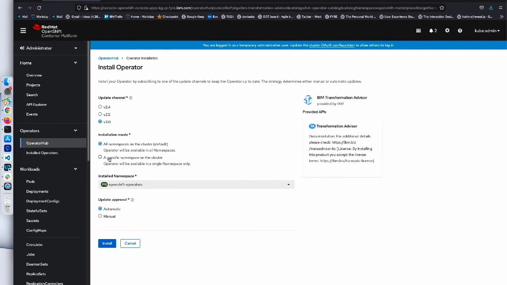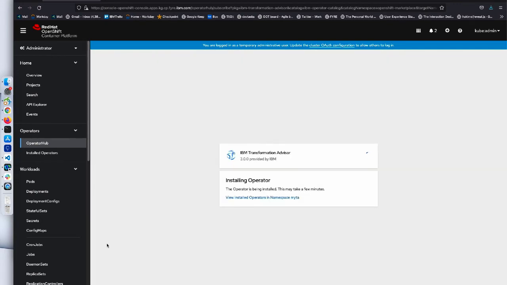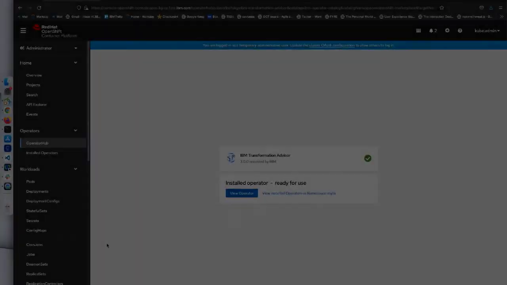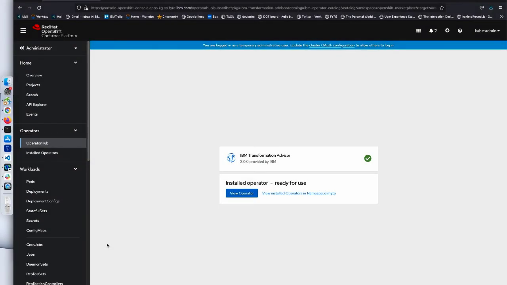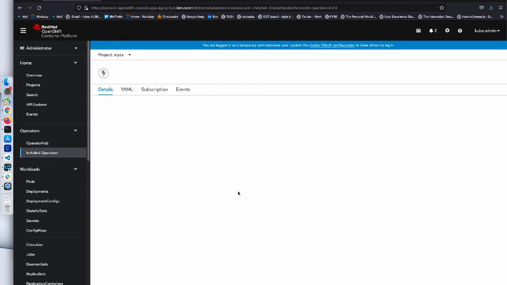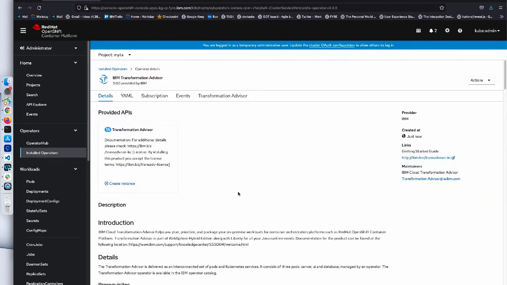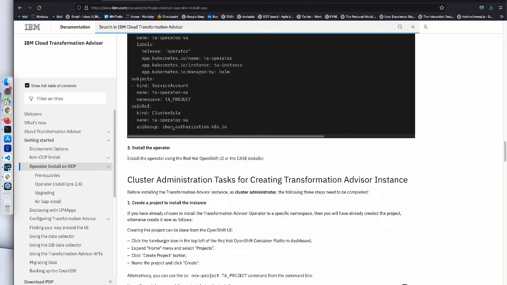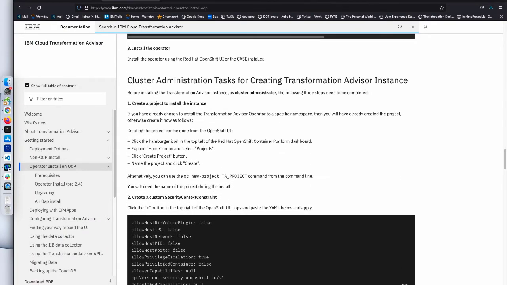Now in this case, I'm going to change the installation mode to specify a specific namespace on the cluster, and I'm going to select the MyTA namespace and click Install. After a few moments, the operator should have successfully installed, and we are ready to start installing the Transformation Advisor instance. Before I go on and hit the Create Instance button, I'm going to check for any cluster administration tasks that need to be completed before installing the instance.